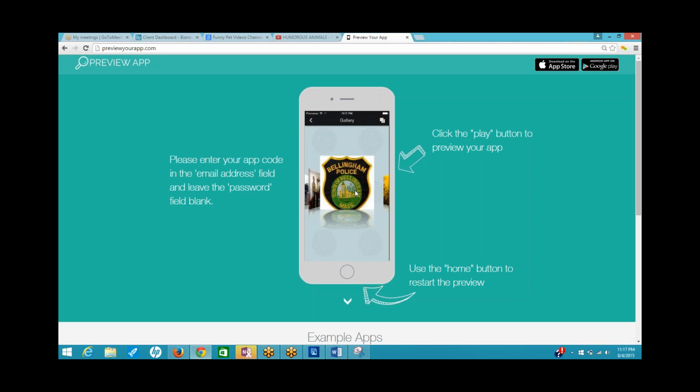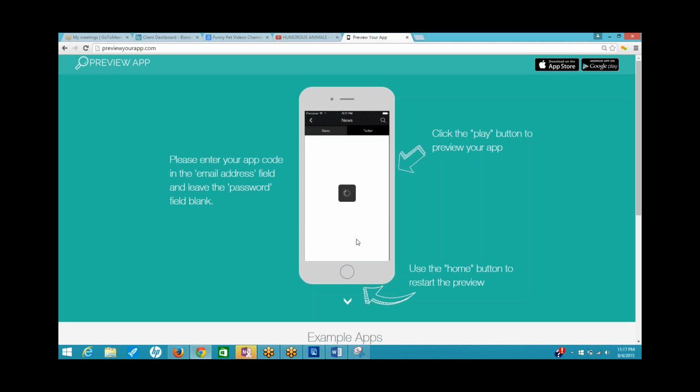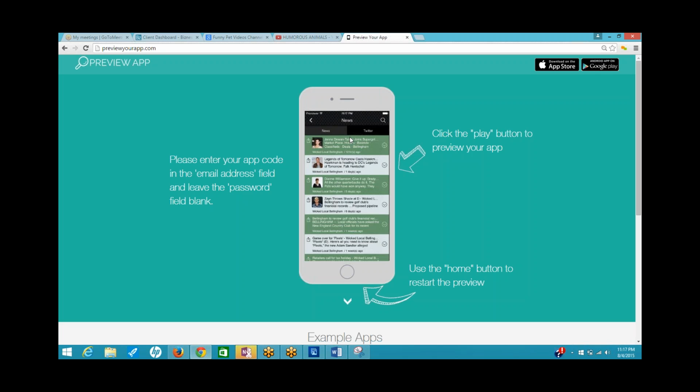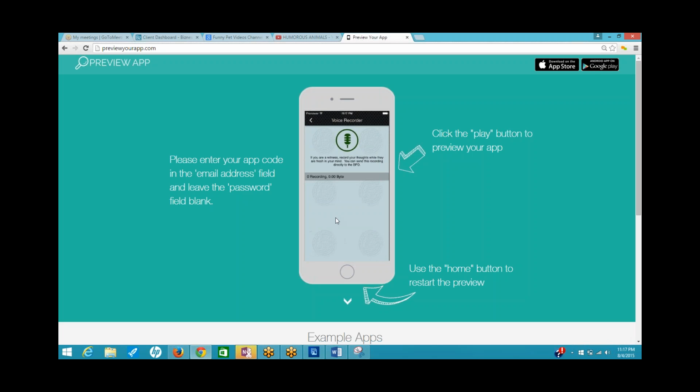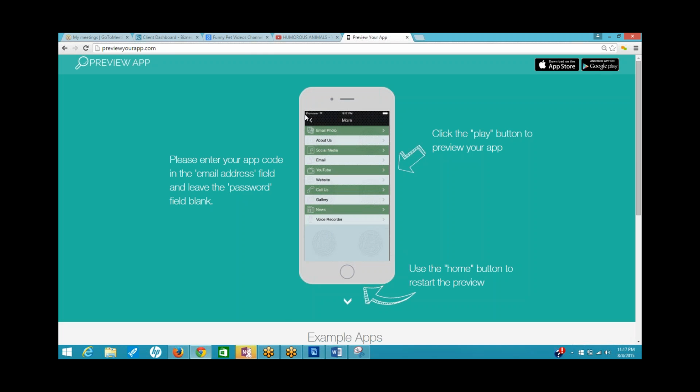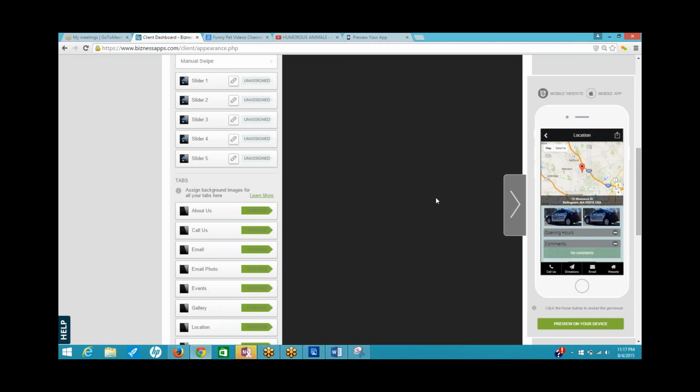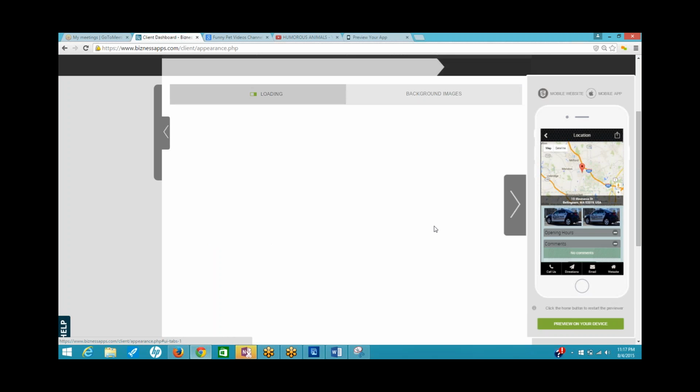Here's the photo gallery. Again, notice the background image. Here's the news tab. So you've got the Google News feed here. That's what this is. Then you've got the Twitter feed if you click on Twitter. And then here's the voice recorder. And that's our demo. And the only thing I would change at this point, I would come up into settings.